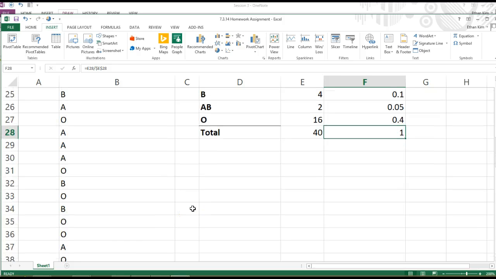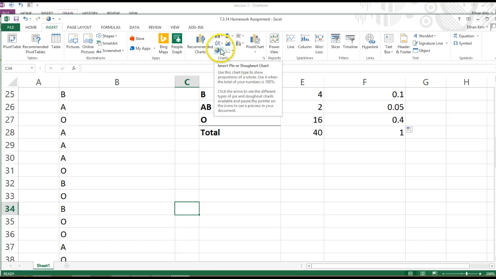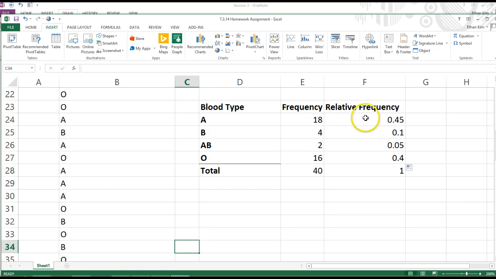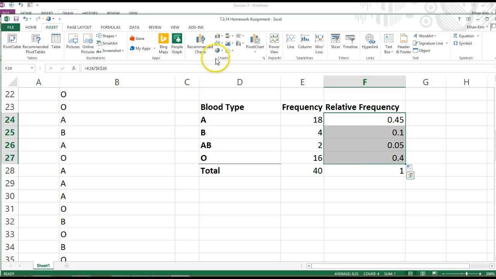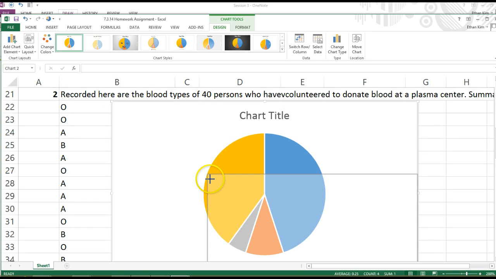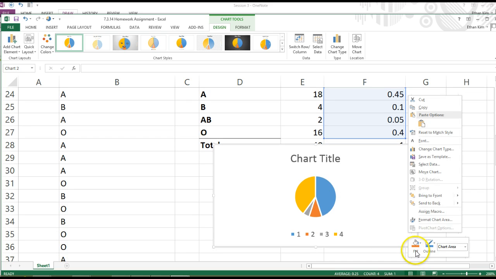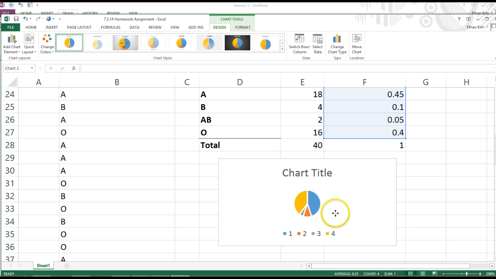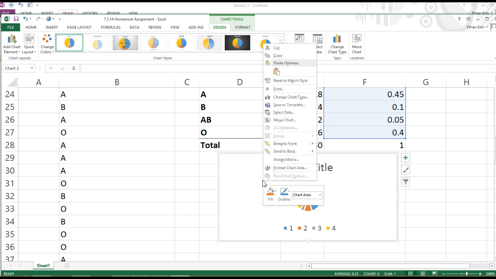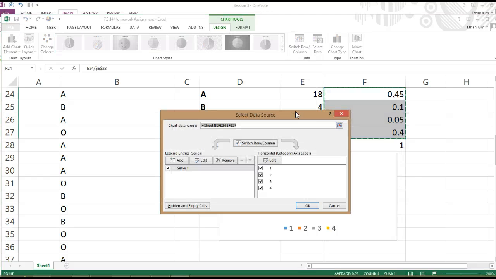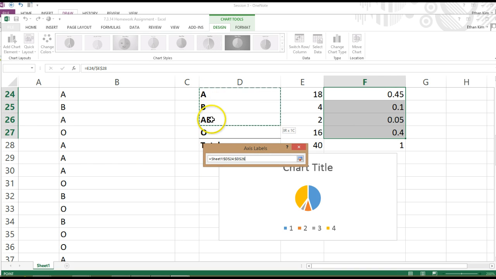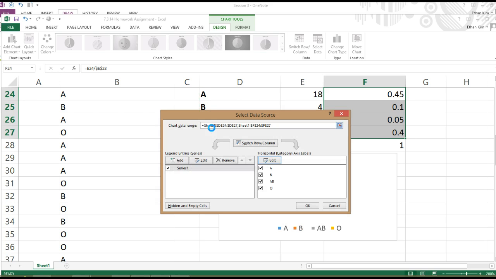Alright, so what we can do now is create a pie chart again. We're going to drag these values, the relative frequency, and press pie chart. Let's make it 2D again, and make it a little smaller. So this is the pie chart. And again, we're going to change the legend. So right click, go to select data, and then here, instead of 1, 2, 3, 4, we're going to change this to A, B, and O. So here, okay, and we're all set.